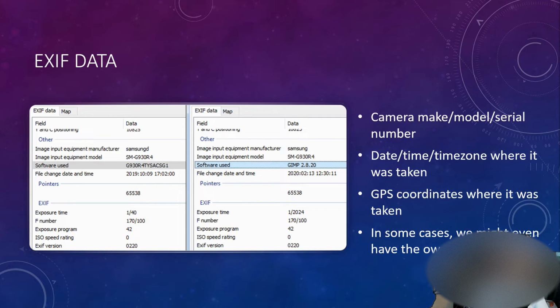Whereas on the right-hand side, clearly it has. Now, what alterations have occurred, we can't tell from this information, but we can say that at some point this image was imported and saved in GIMP.